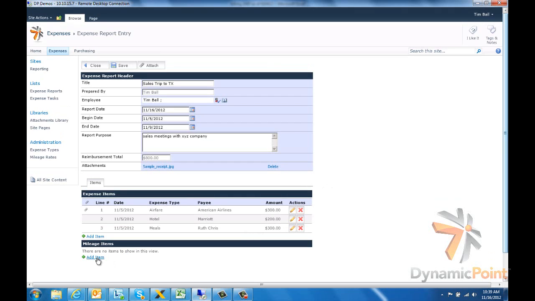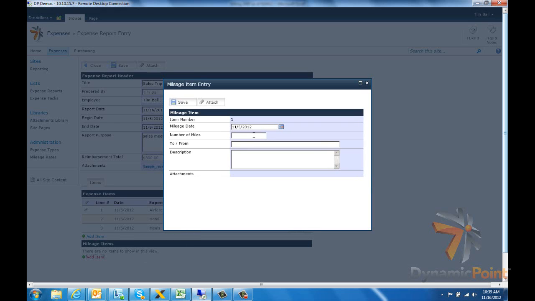Now we have the ability to also include mileage. The mileage items here are going to be configured behind the scenes as well, so an administrator can set a mileage rate with effective dates.